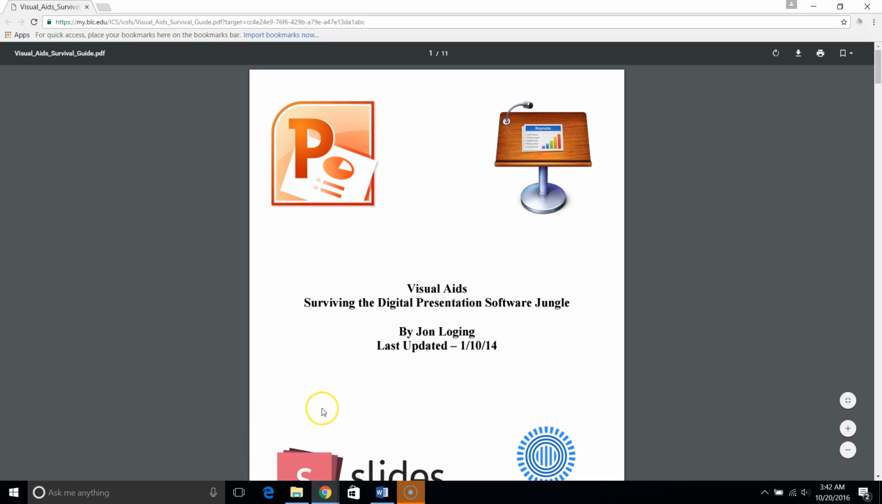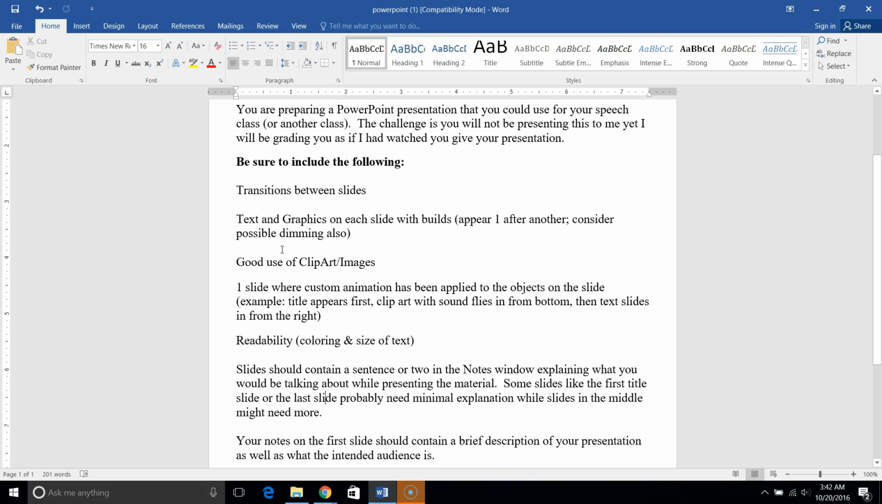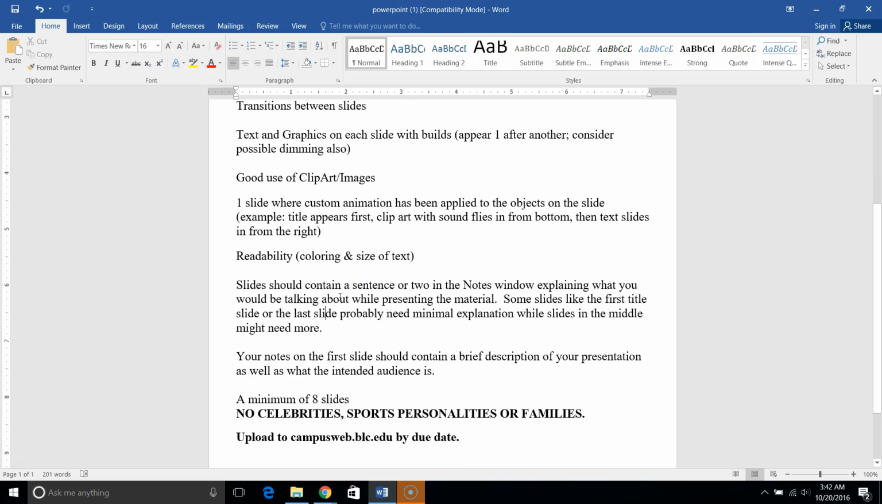The other thing that you are going to need to use for this assignment is the description, which tells you exactly point by point what you're going to need to include to earn the points for this project. You're going to need transitions between slides, text and graphics on the slide that have a logical flow to them. That's what it means when it says it has to build. You're going to use images or clip art or both. You're going to use custom animation that makes things come into the slide a certain way at different times.